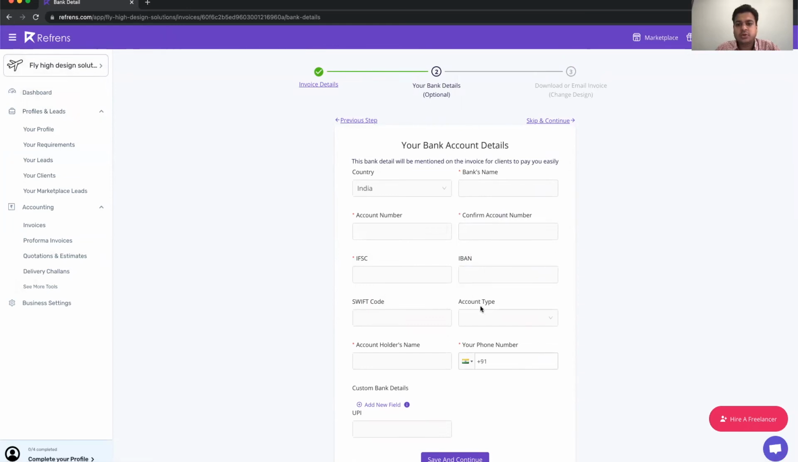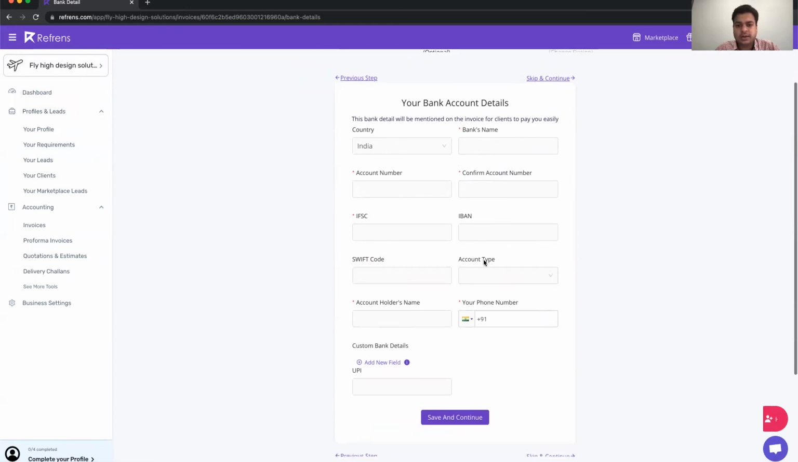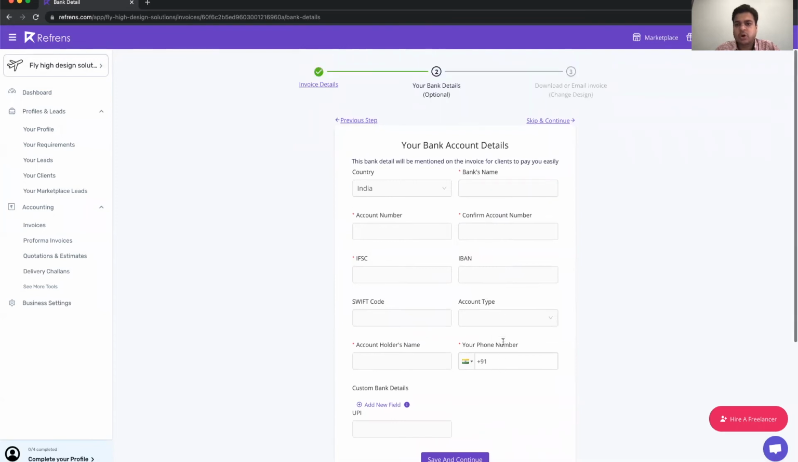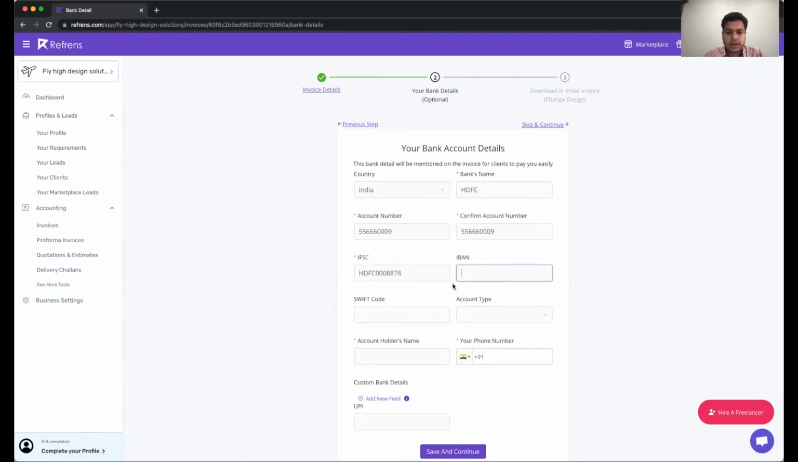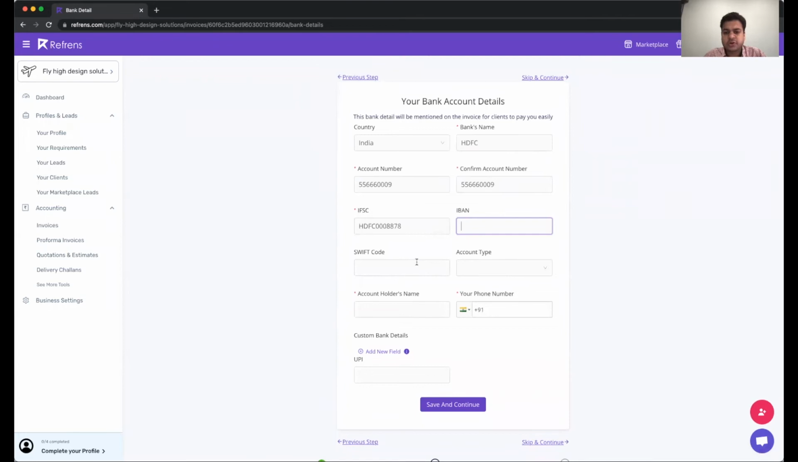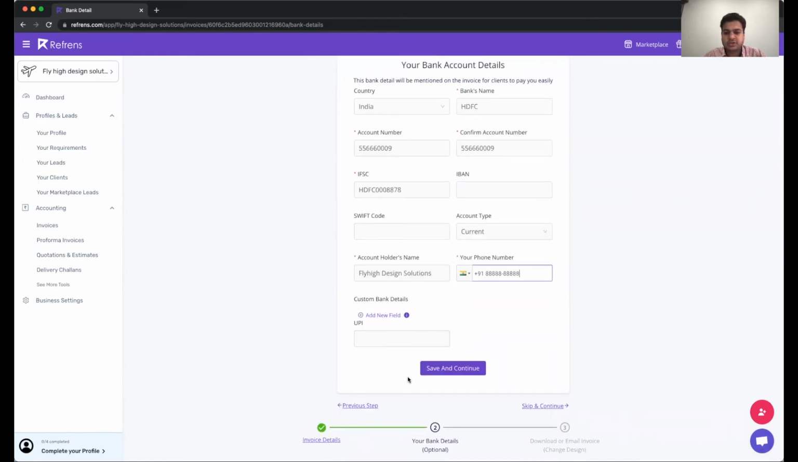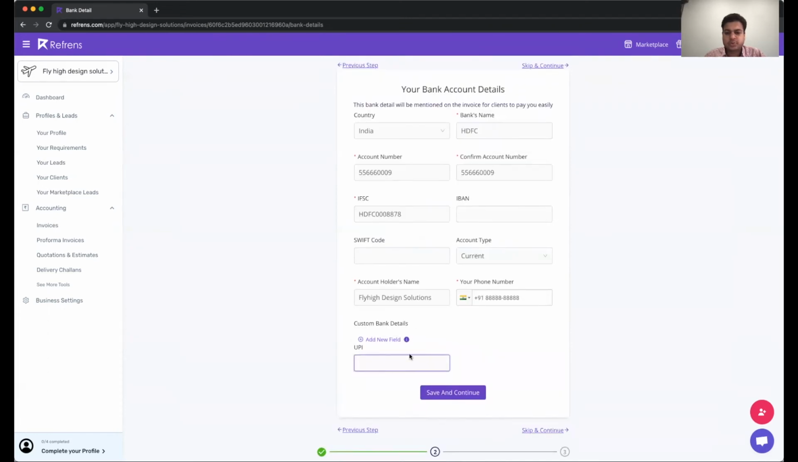Now, assuming you want to add your bank details on the invoice itself, you can do it from here, or you can skip and continue. I'm going to add my bank details. Bank's name is SDFC. Account number is, confirm the bank account number, IFSC code. IBAN code is not required. IBAN code and SWIFT code are for international users. This is not required. We do a current account holder's name, or if you want to add additional fields, you can do that from here. You can add your UPI details over here. I don't want to add the UPI details, save and continue.